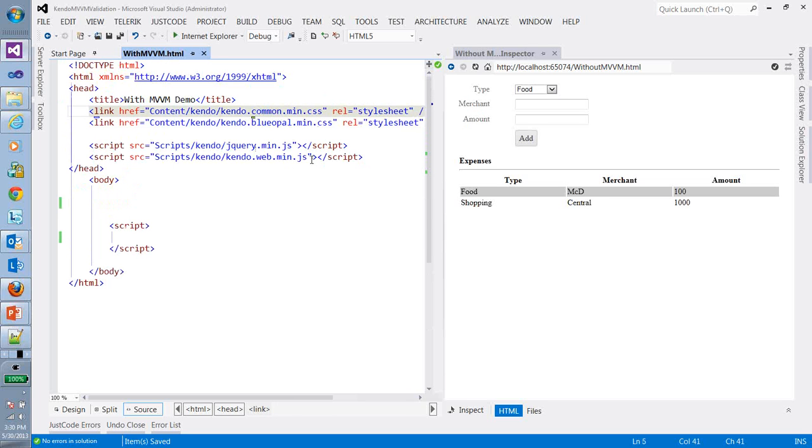So what I've done is I have included style sheets. So we need two style sheets. One is common.css, which contains all the common things, and then this blue opal is the theme that we have. We have around 7 or 8 themes. So kendo.something.min.css will be a theme, whereas common is not a theme, common based things are in it.